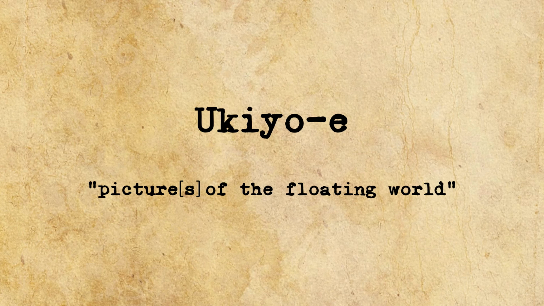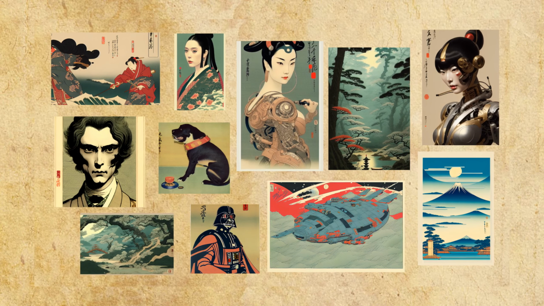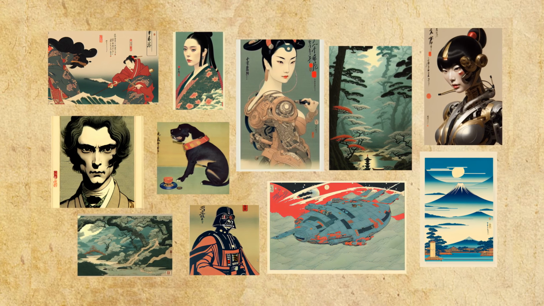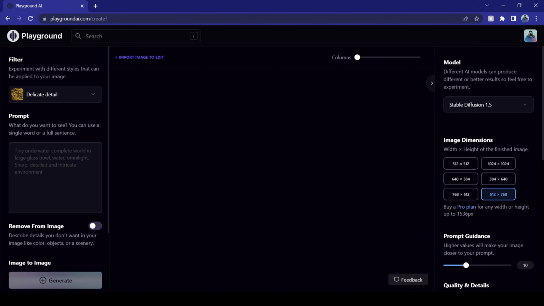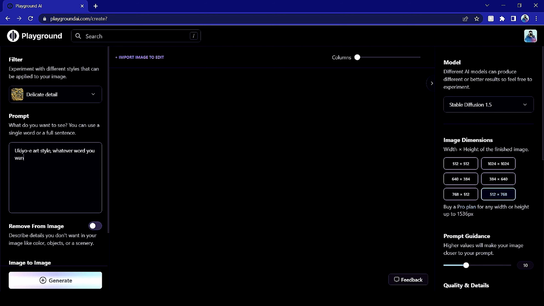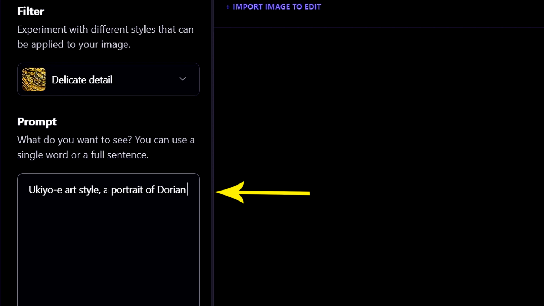In today's video, we are going to generate Ukiyo-e art using Playground AI. Generating this type of art is fairly simple. Just type the following in the prompt box: Ukiyo-e art style, followed by the things you want to have on the final image. For our first set of photos, we are going to make a portrait of Dorian Gray.